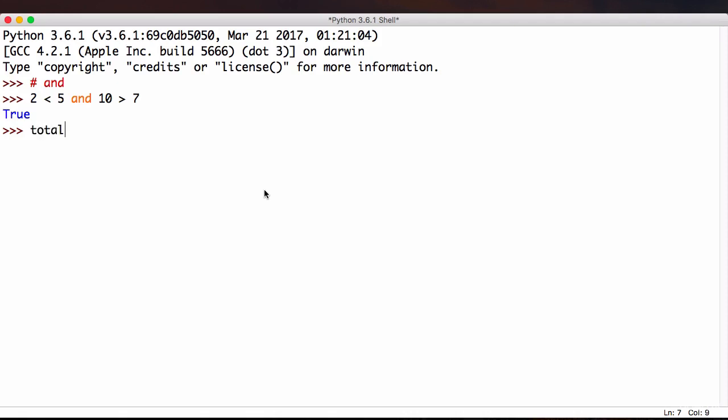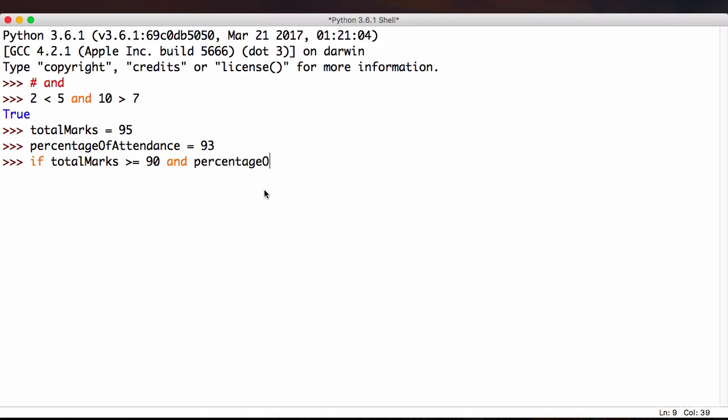From the previous example, let's take total marks and assign it with the value 95. And let me have another variable and call it percentage of attendance and assign it with the value 93. Now what I want to do here is to evaluate that my total marks is greater than 90 and also evaluate that the percentage of attendance is greater than 90. I do that by using an and operation within an if condition. So I write if my total marks is greater than or equal to 90 and my percentage of attendance is greater than or equal to 90.